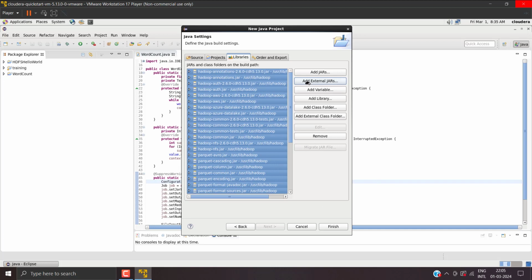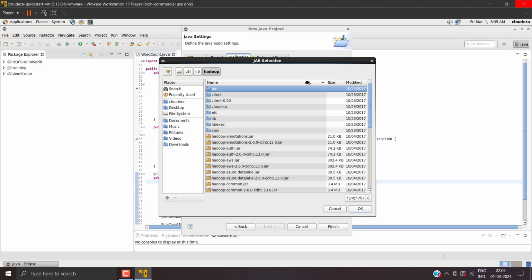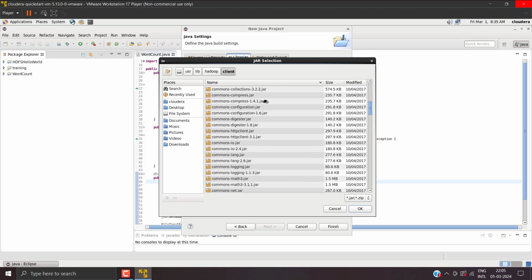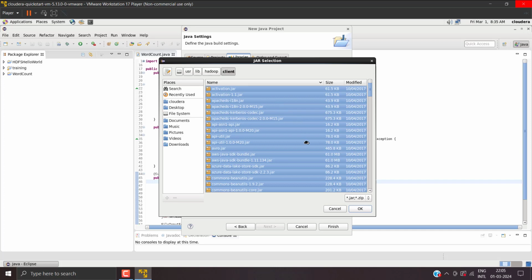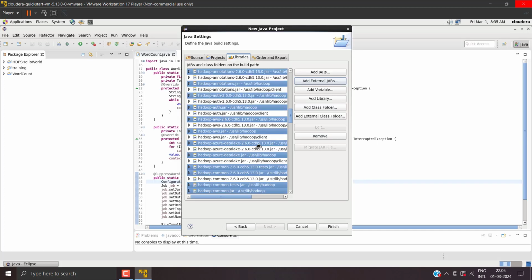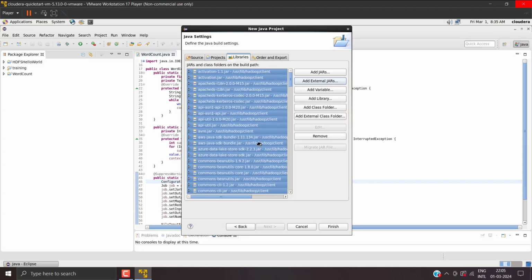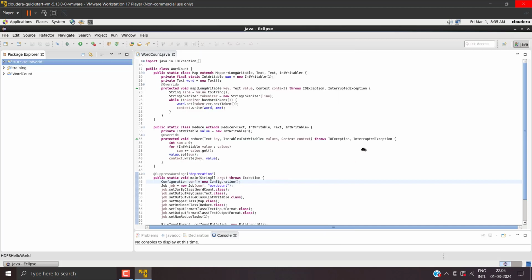Now again, you have to click on Add External Jars. You have Client which is showing up. Click on Client, and you also need to add all these jar files as well. So let me go ahead and click Control A, then OK. Now I've added all the jar files which are required for this project. After that, click on Finish. Once you click on Finish, you will have this project HDFS Hello World created.